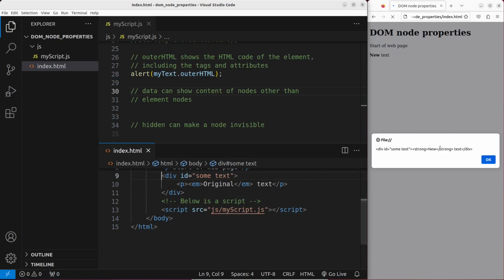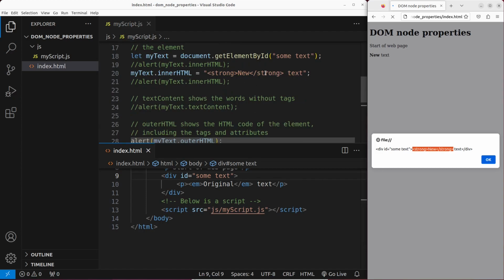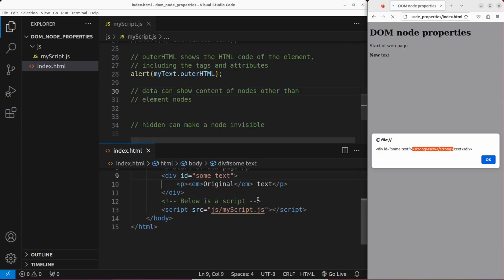closing tag. Of course, I have already set up a new innerHTML, so the code here is no longer the original text, but new text due to the new assignment on line number 20. Okay. So we will see that the outerHTML will show the opening tag and the closing tag as well.